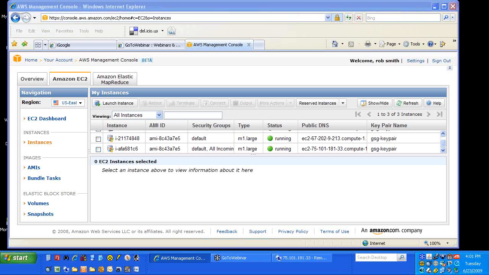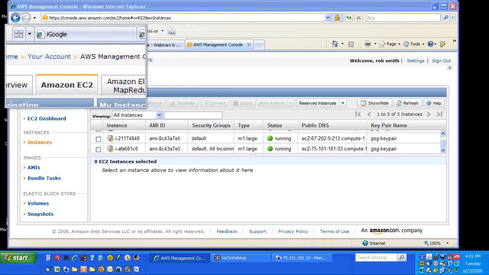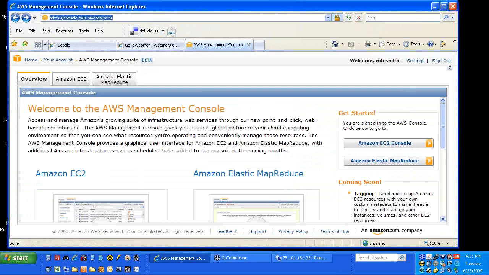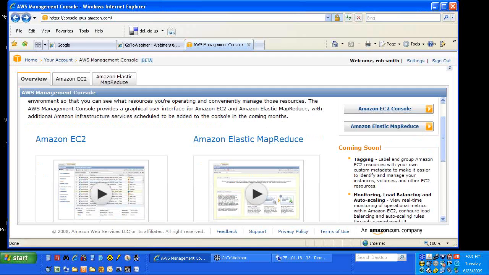Alright, as you can see on our screen here, we have the Amazon console open already. As we're looking at this, what we're looking at is the Amazon web interface for their Elastic Cloud Compute service. This is a web service that literally puts virtual computers in the sky, enabling you to have your own Windows machines with no physical hardware under your control.